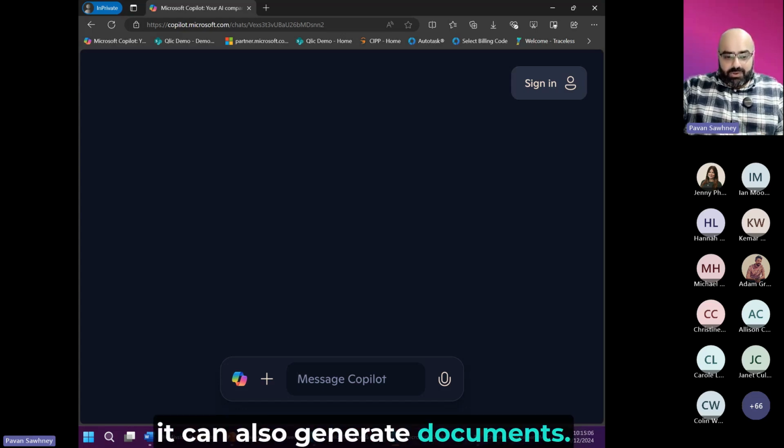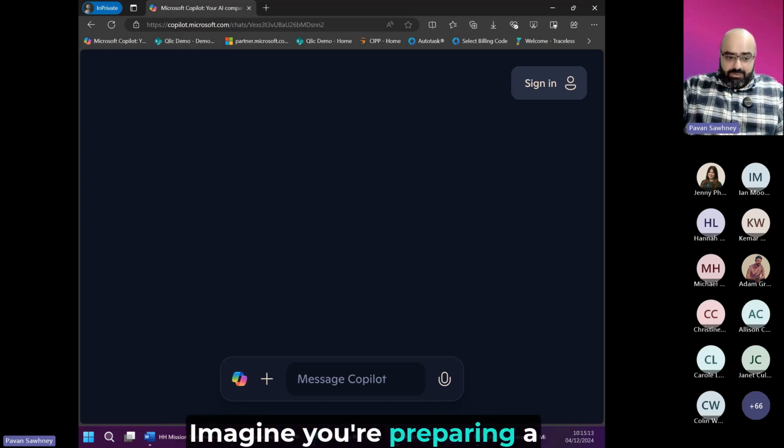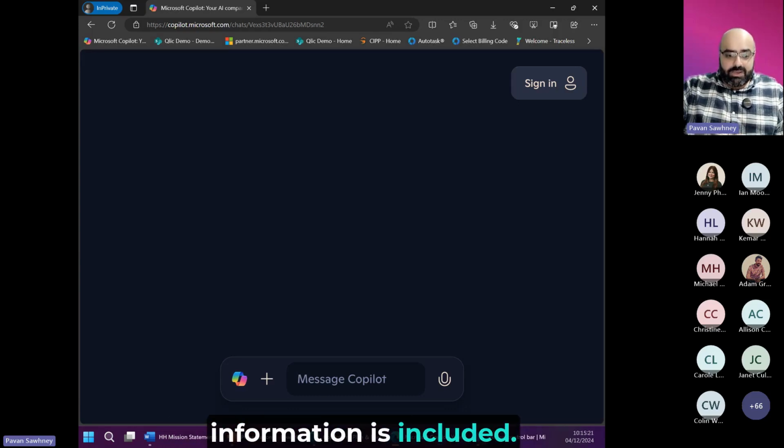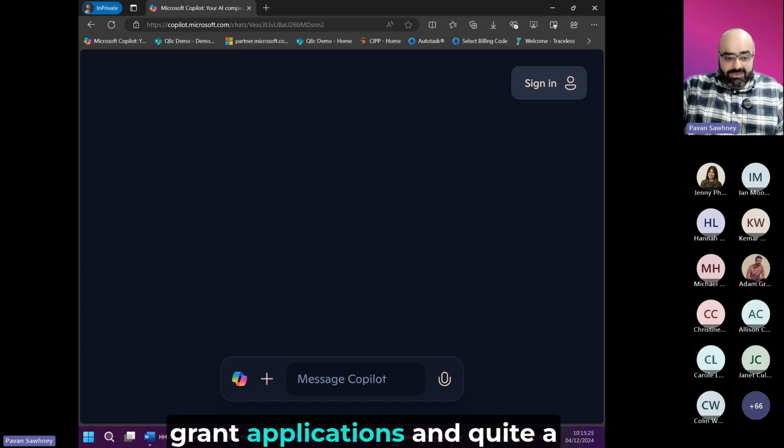It can also generate documents, so Copilot Free can help you create a variety of documents from detailed reports to meeting agendas. Imagine you're preparing a quarterly report for Hope Horizon. Copilot can organise your data into quite a clear professional format, ensuring that all necessary information is included. It can also help draft policy documents, volunteer handbooks, grant applications, and quite a few other things, making it a lot easier to keep your operations running smoothly.